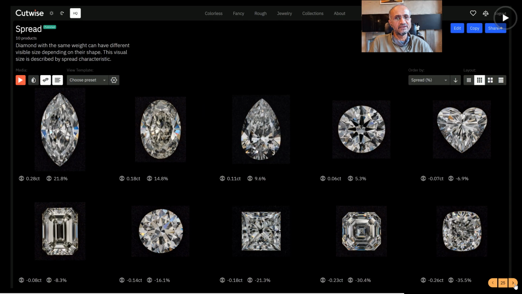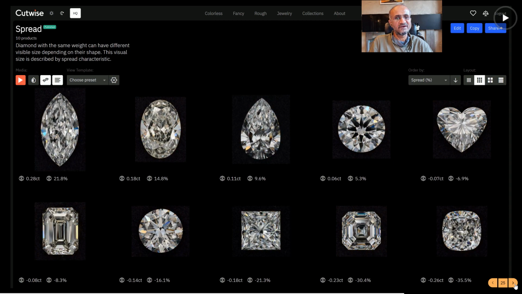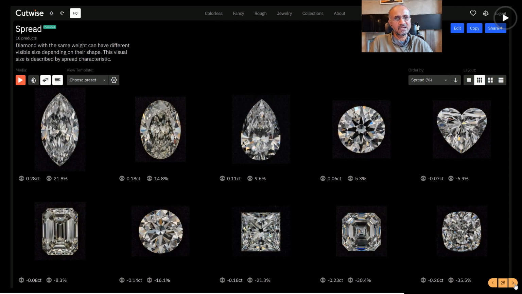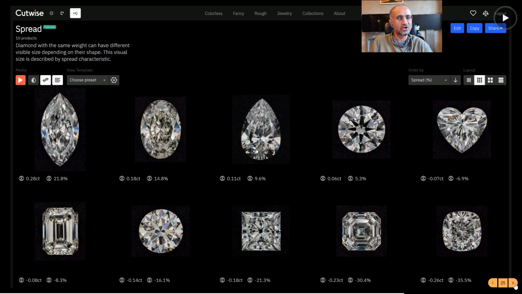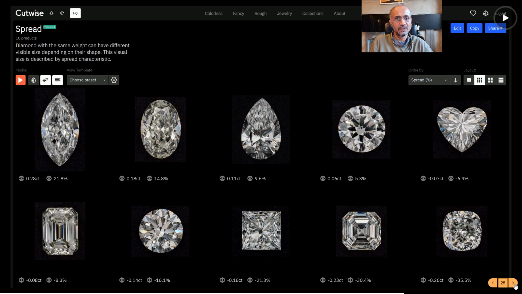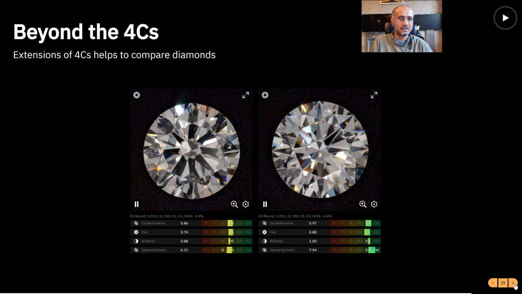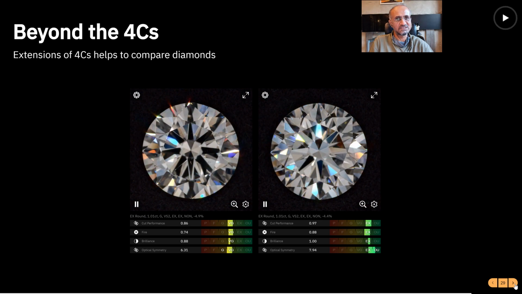All diamonds you see here on this slide weigh 1 carat, but they have very different face-up size appearance. The marquise on top left has almost twice the face-up size compared to the cushion on bottom right, though both the diamonds have 1 carat size. Thus, you can see how such extensions help to compare diamonds.